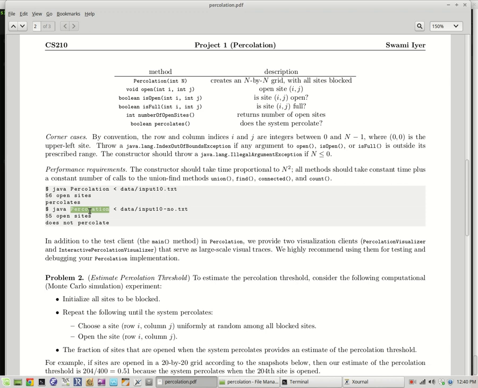And if you run your program with the input10-no.txt, then it's supposed to print this message saying 55 sites were opened and that the system does not percolate.